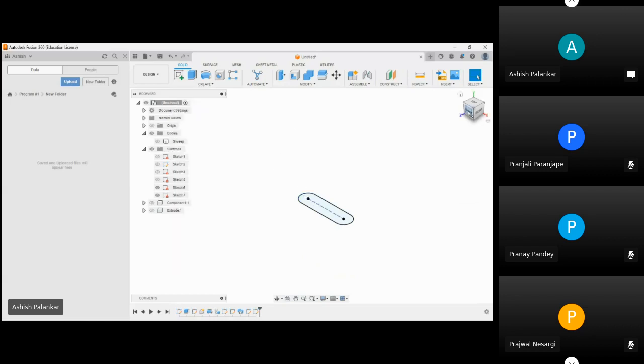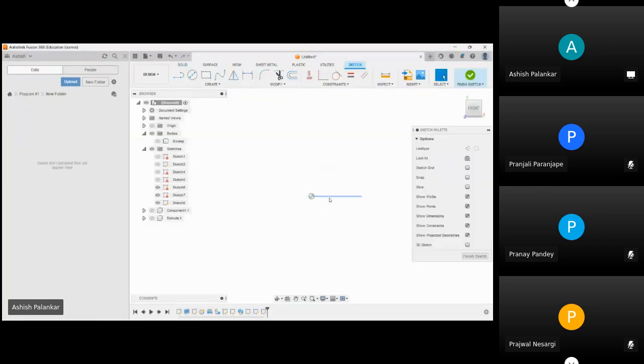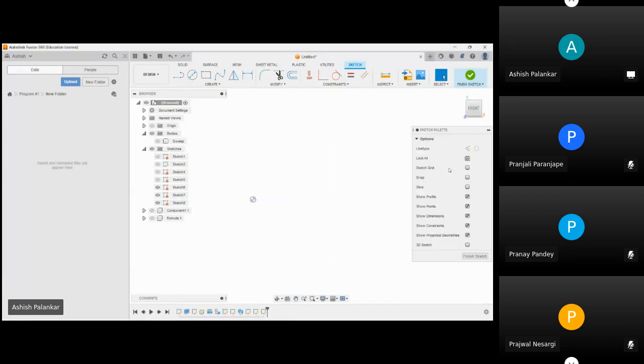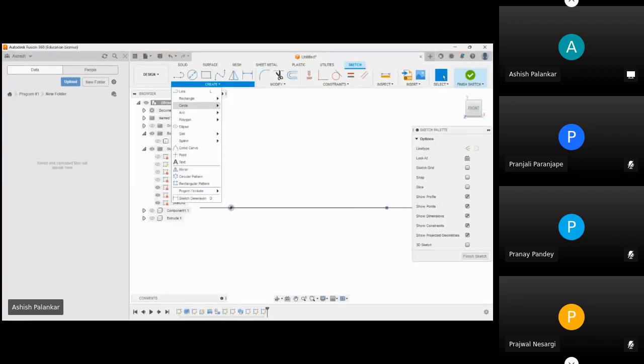So let's select the front position, create a sketch, select this plane. You cannot see the line, right? You have to project that. So let's press P, select this line, press OK. So the line has been created. Now there's a tool called spline. You can convert this 2D sketch into a 3D CAD model in any direction by using the sweep.